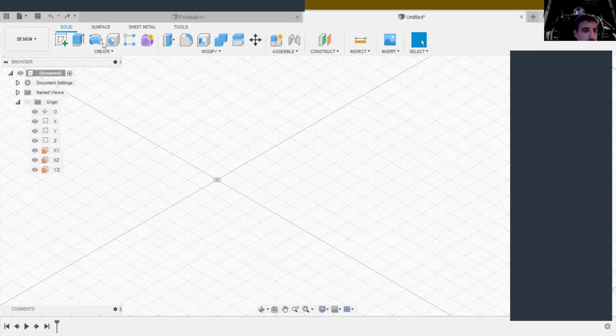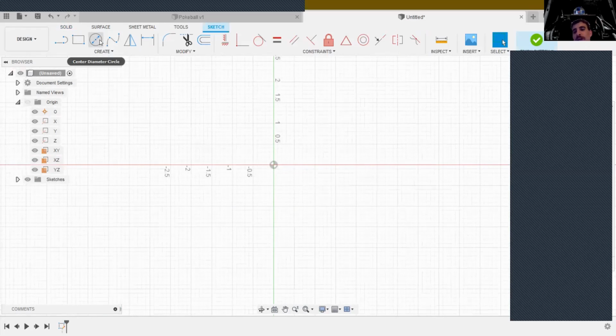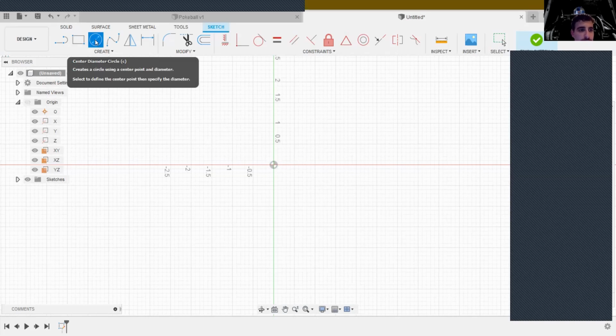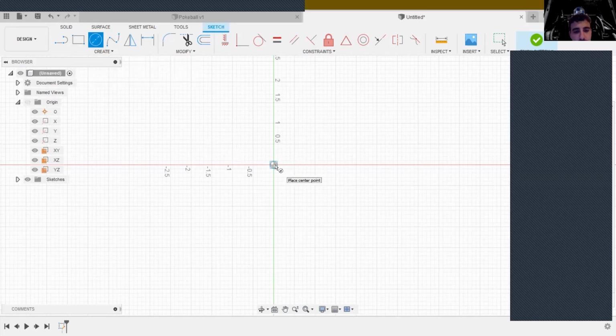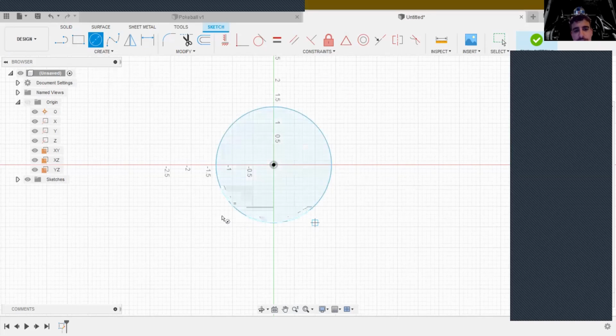Oh, I accidentally went too far back. I went out of my sketch. All right, so now what we're going to do is make the entire sphere. So I selected the circle option right here, and this is a center diameter circle, which essentially means that when you click on a point on the canvas, that's going to be the center point, and as your mouse moves in a direction, that's going to determine the radius of the circle. So I'm going to press on the center right here, and as I move outward, it's stretching this out. I believe my dimension was 2.8 on mine. So we have our circle right here.